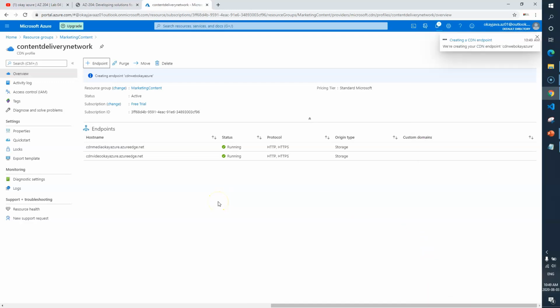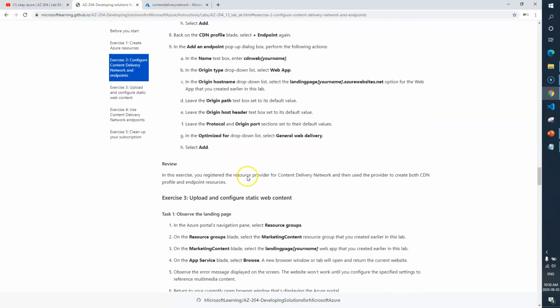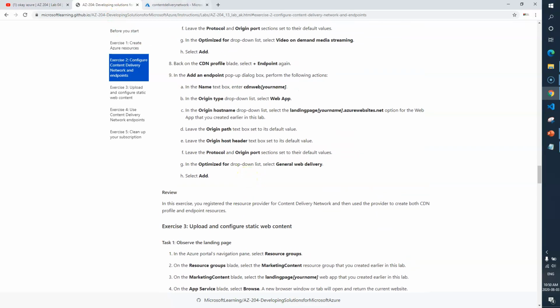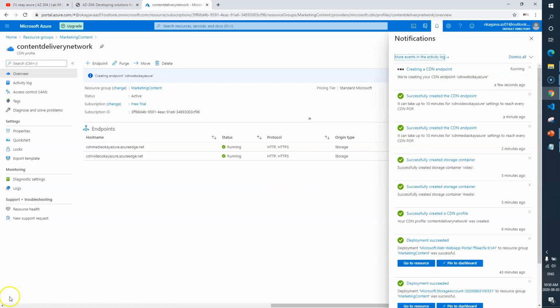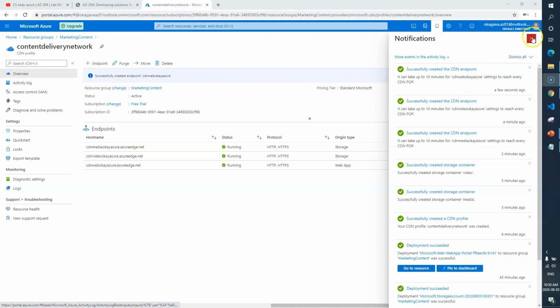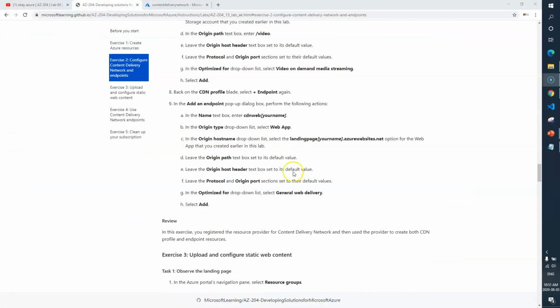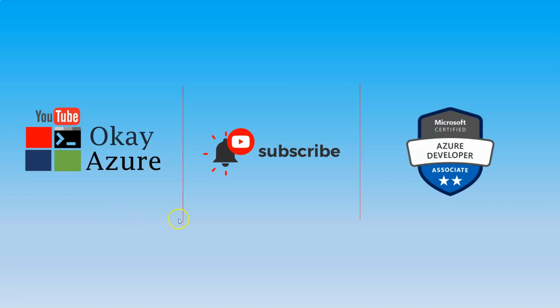So now basically here we are creating a new endpoint for our web app. Okay, you can see here, creating a CDN endpoint. Now let me see what is next. Okay, so this is the last step for exercise 2. We'll wait for this to happen first. Okay, it's done now. Let me close. Let's go. Okay, so in this video, we created 3 endpoints under the CDN profile. So next one is exercise 3. Thank you for watching, and I'll catch you in the next one.